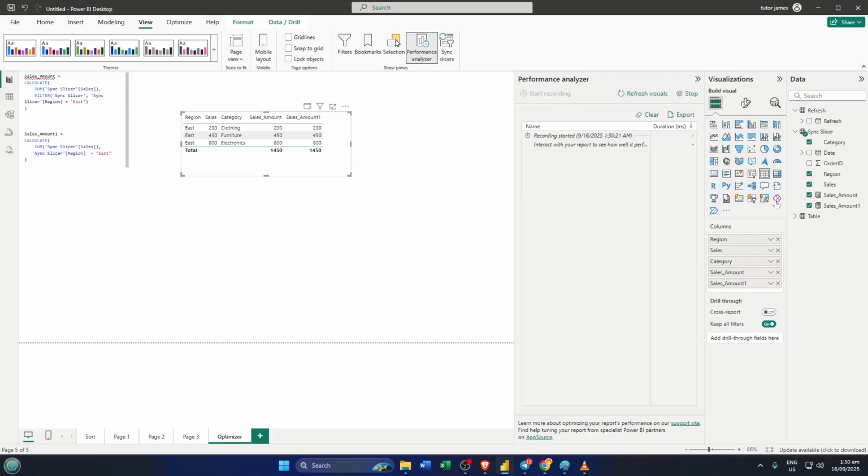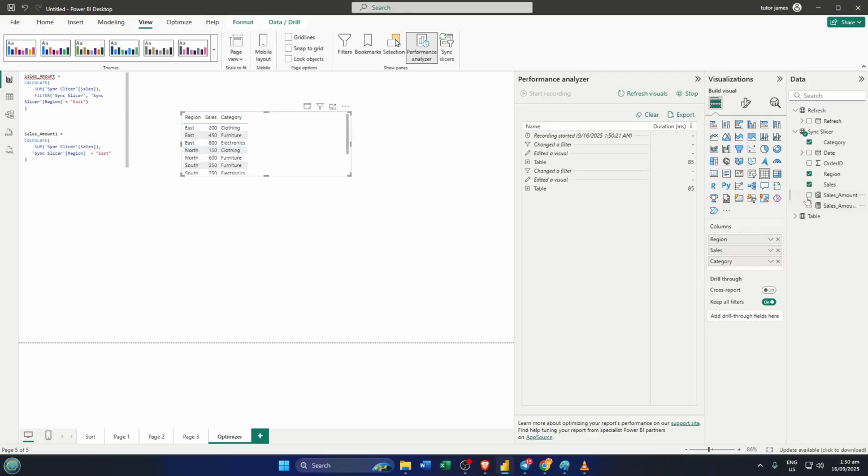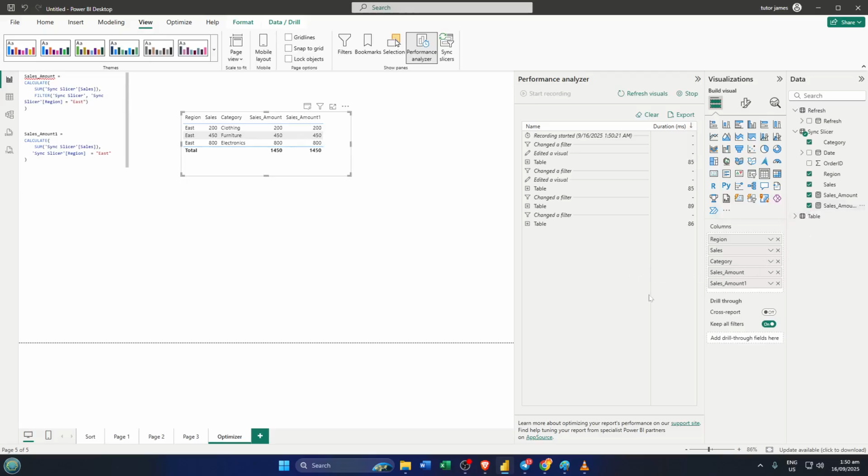Why is this important? Well, it's a lot like troubleshooting a slow computer. You don't want to guess, which could be time-consuming and frustrating. You want to know exactly which part needs attention. The Performance Analyzer is your magnifying glass for Power BI performance issues. If you see one or two visuals taking way longer than the others, you've likely found your slow measures.